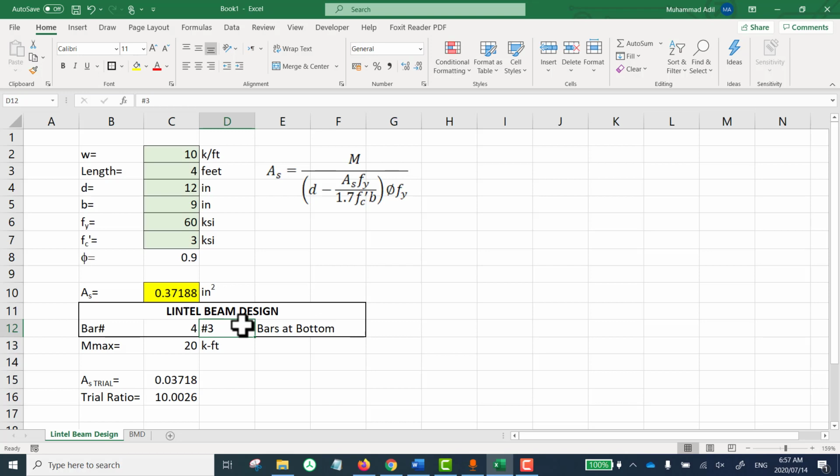Now I want that if I select the bar style here, automatically it should divide it by the area of that bar, and then give me the bar number there. So I can do that by creating a table anywhere else. So let me create a table here. For example, I know that number 3 bar has the area of 0.11 square inches. So let me say bar number, and then here I say area in inch square.